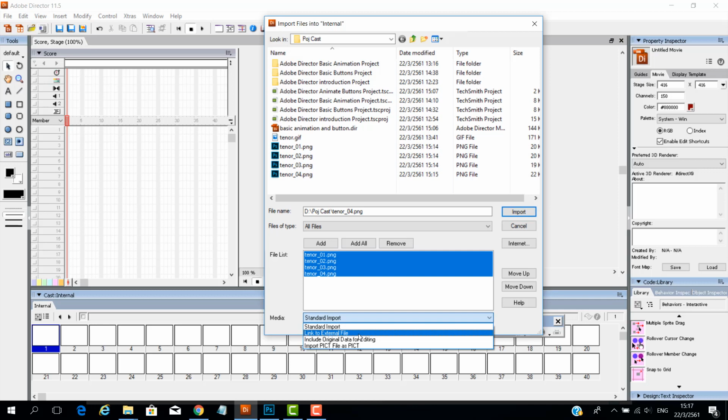And then the other two options are include original data for editing, and import as a PICT file. That's an old-fashioned Macintosh file. Right, okay, so now we choose the standard import, then I click import.